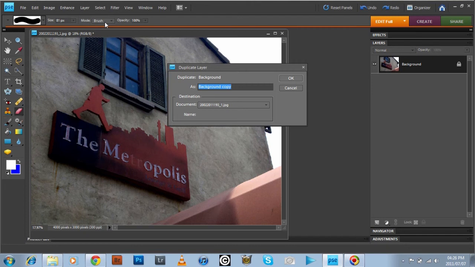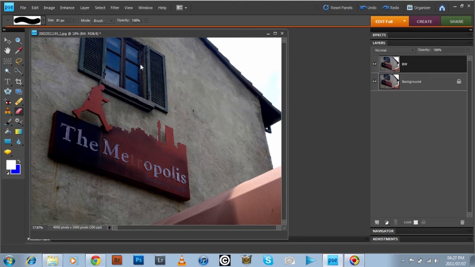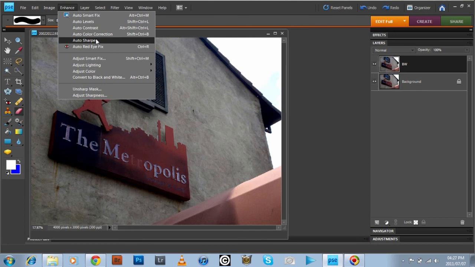And I'm going to call this layer BW for black and white. Okay, there's my new layer. Now what I'm going to do is I'm going to say enhance. Notice I'm currently set on that black and white layer. I'm going to say enhance, and I'm going to say convert to black and white. Just the easiest way to do it.